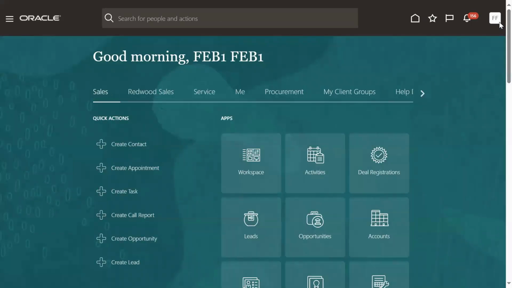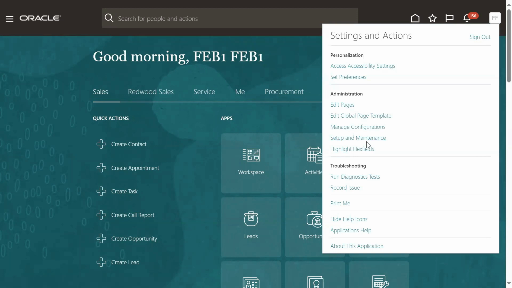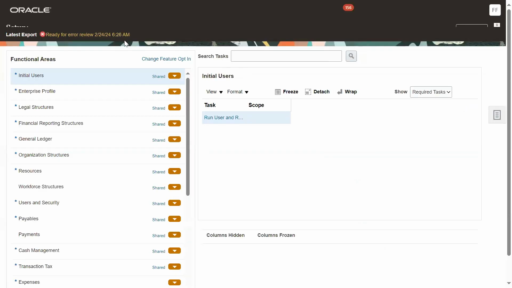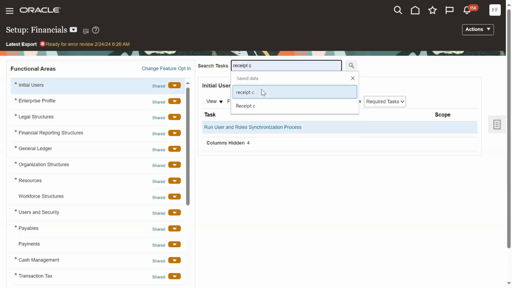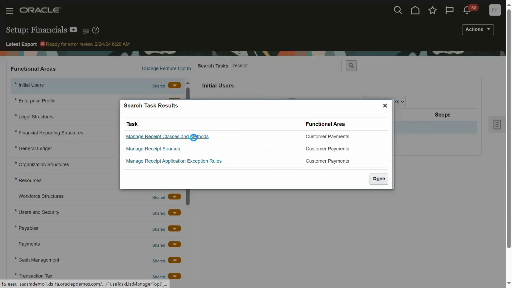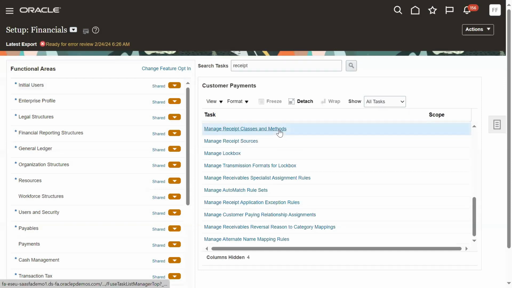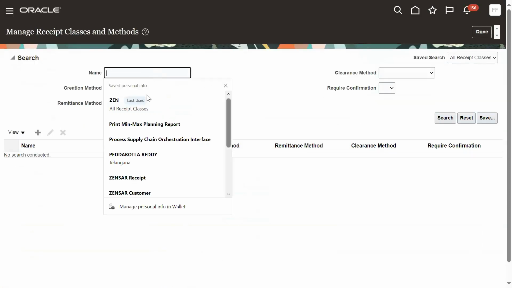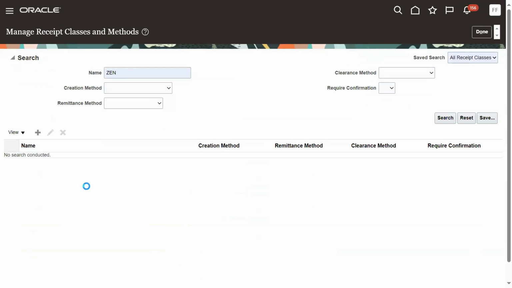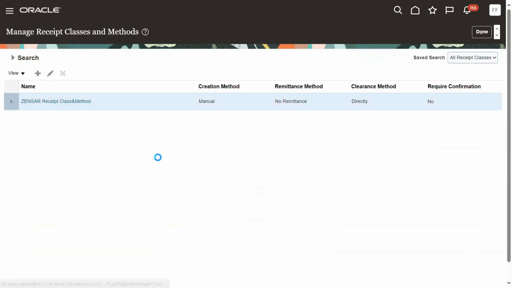Now I wanted to verify why this receipt method is not populated for our business unit while collecting the amount from the customer, right? Let's go to financials, and we are searching for receipt classes and methods. What was that we created? Gensor receipt class and method we created.